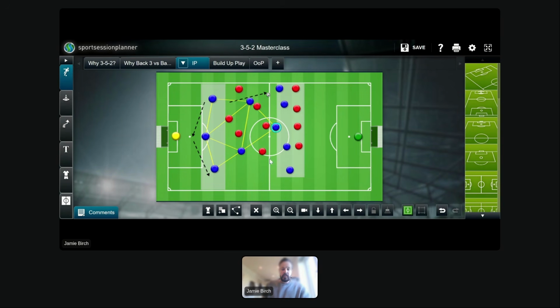So that structure, the 3-2, gives us a really solid base to build, because we've got nice triangles and diamonds and passing angles to play. And then what we've done with the wing backs, we've been really aggressive to pin the opposition back. And I'm really, really firm on that. I don't want my wing backs coming to receive deep. I think that invites pressure.